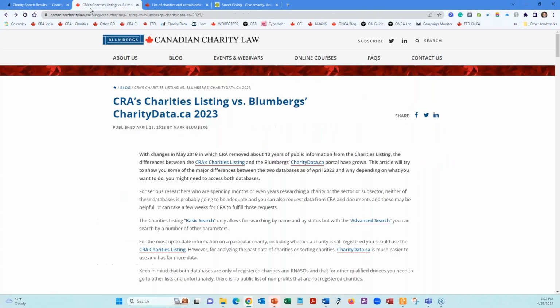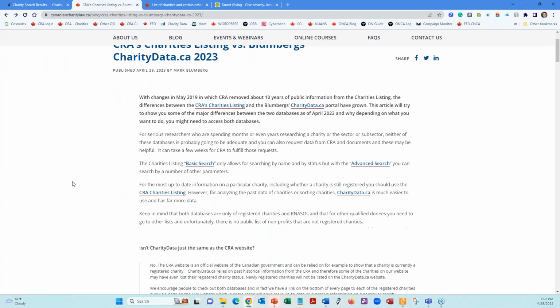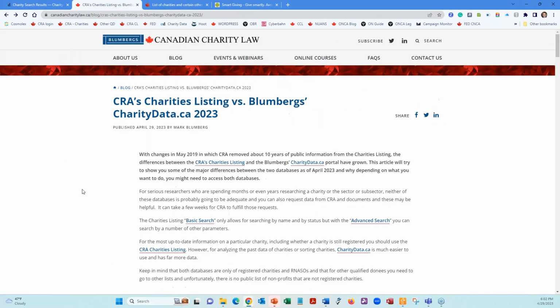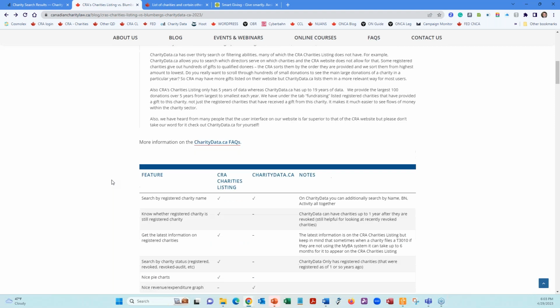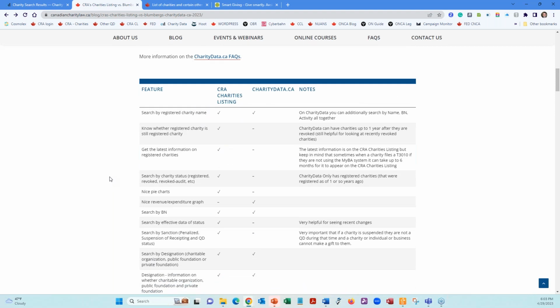I also wanted to point out that we have this article, CRA's Charities Listing versus Blumberg's Charity Data 2023, and you can read it. But what I want to highlight particularly is that the CRA Charities Listing and Charity Data are not the same thing. There are a lot of reasons you would use the CRA Charities Listing, and some reasons why you might want to use CharityData.ca. I'll give you an example. If you want to know whether a registered charity is still a registered charity, you need to use CRA's Charities Listing.